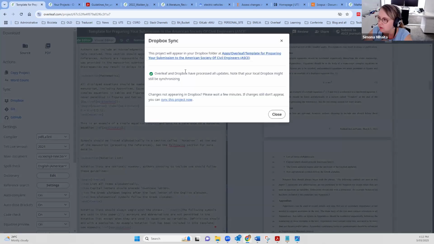If you click that, it says this project will appear in your Dropbox folder. You can see that it's an app Overleaf template. So let me go and find it and show you how it looks. It basically generates a local copy of all these files on your PC, and it's synchronized immediately with everything that is online. And that's really great, right?